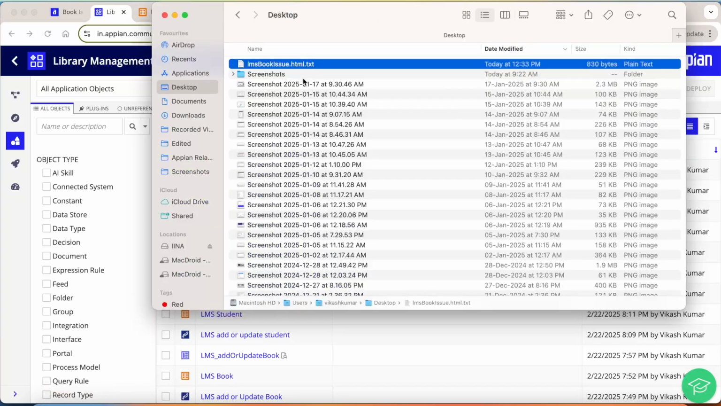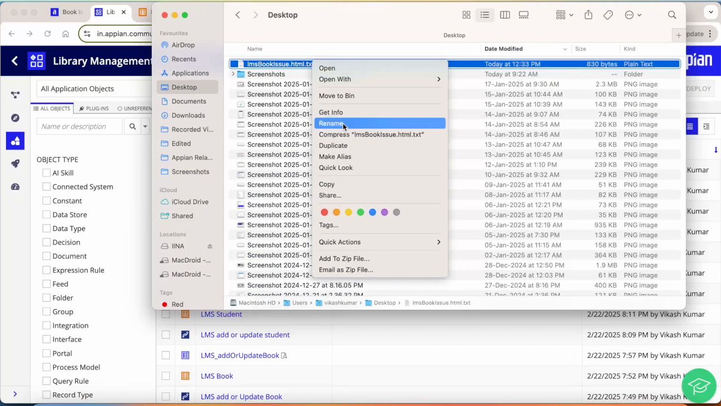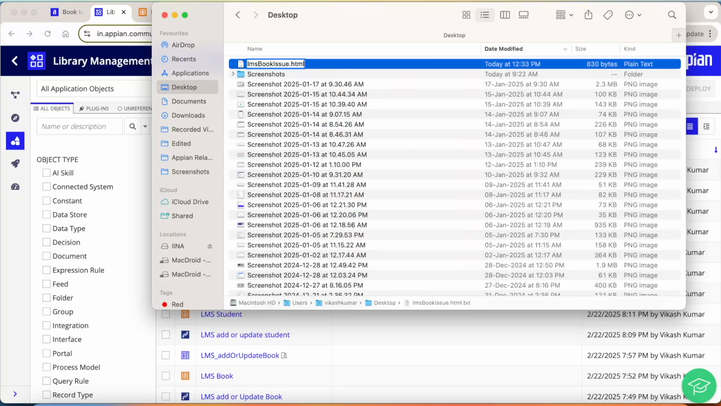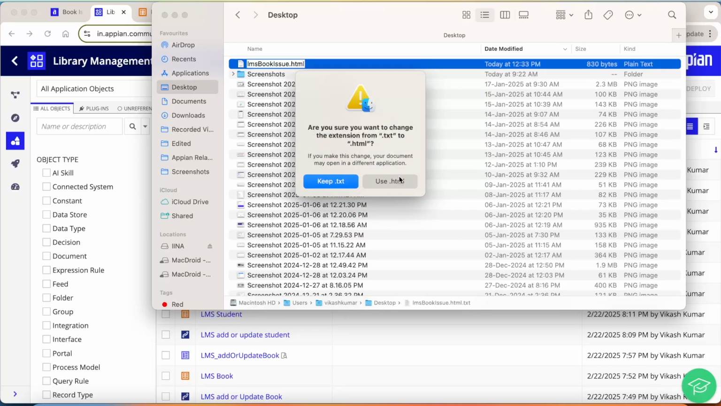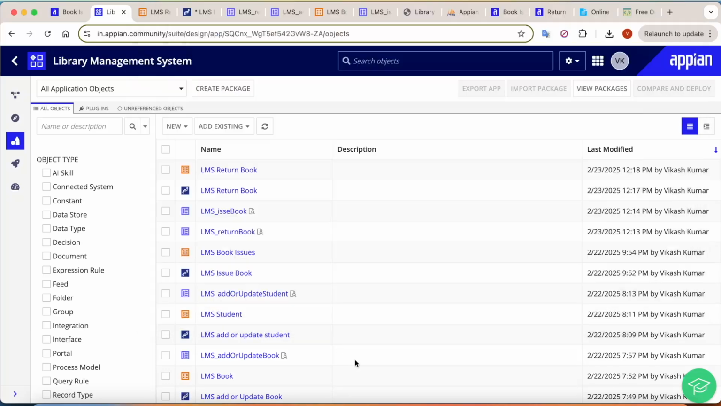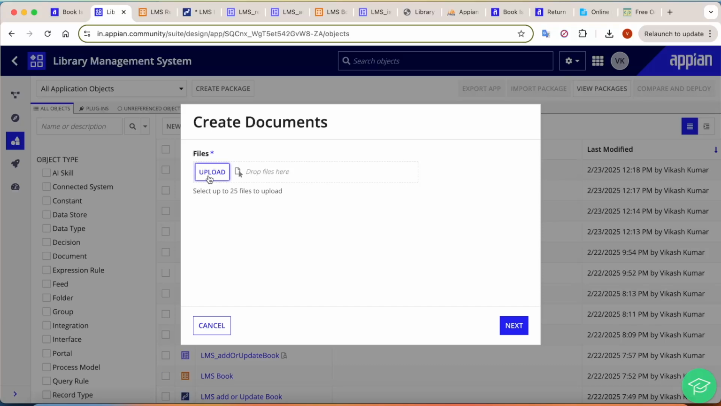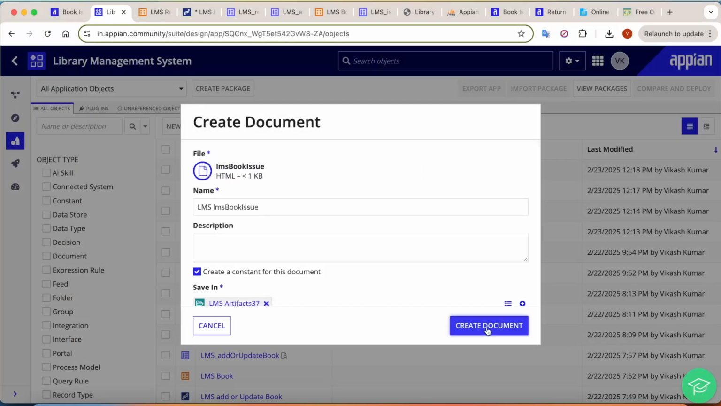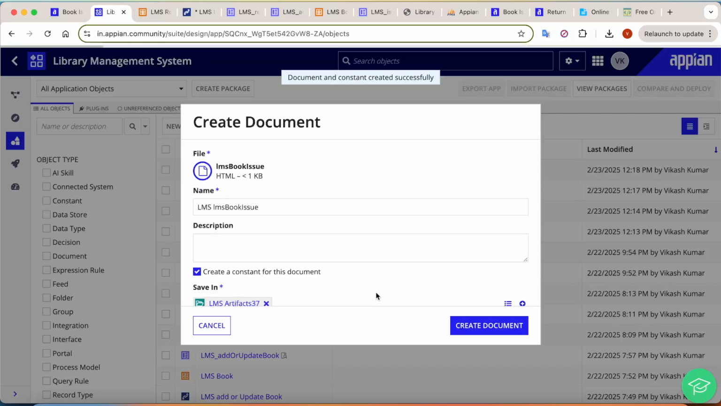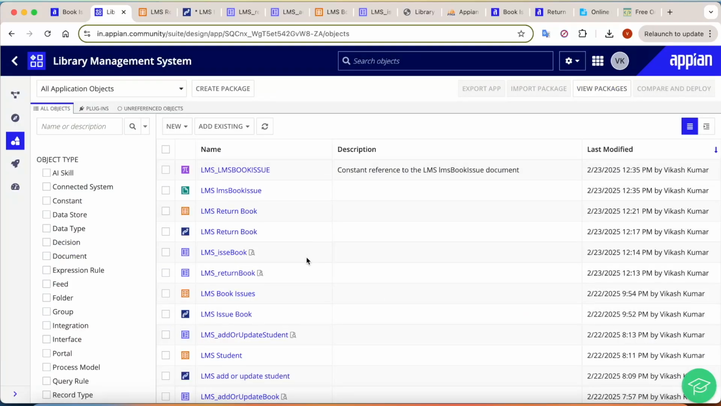Go to the file explorer and rename it. Make sure that .txt is not there at all. We will keep our HTML extension only. Now let's go to New and upload the document here. Now we have uploaded our file. Click on next. This document will act as our template for the book issue part. Now this document has been uploaded.